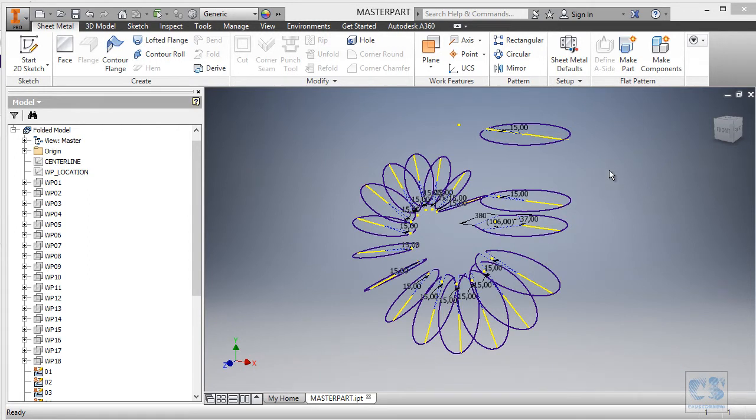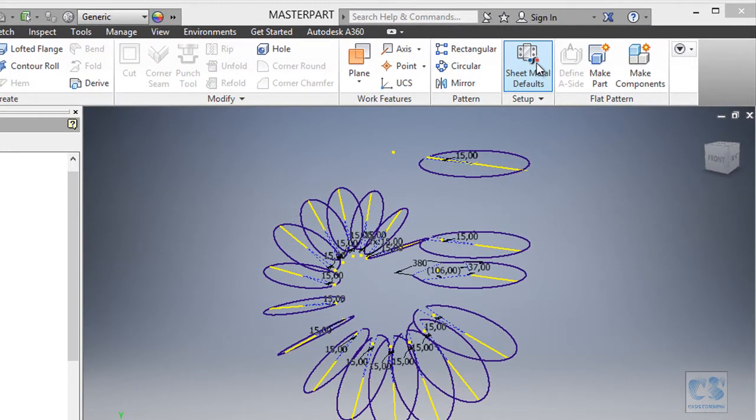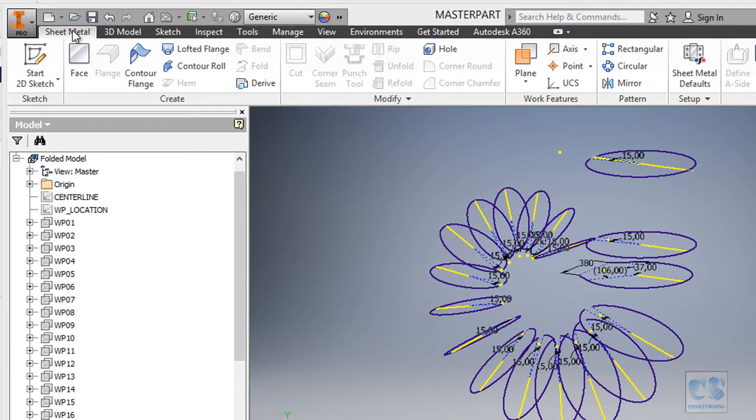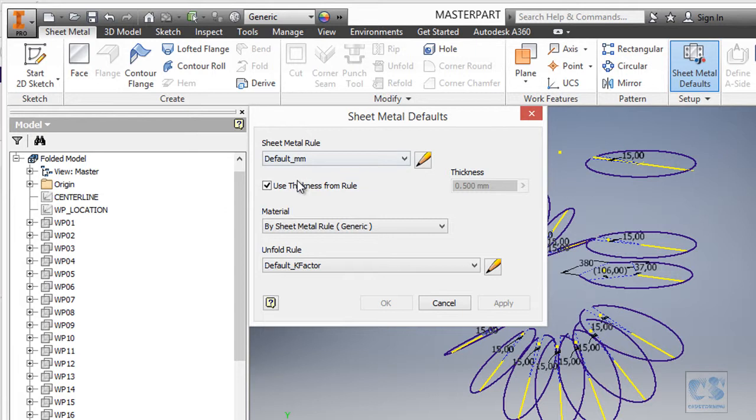Since all the components in our assembly will have 12 millimeters as thickness, it is a good idea to drive them from a single location. We will do that by accessing the sheet metal defaults in the sheet metal tab. So we will click on sheet metal defaults, untick the use thickness from rule option, input 12 millimeters as the thickness, and then OK.